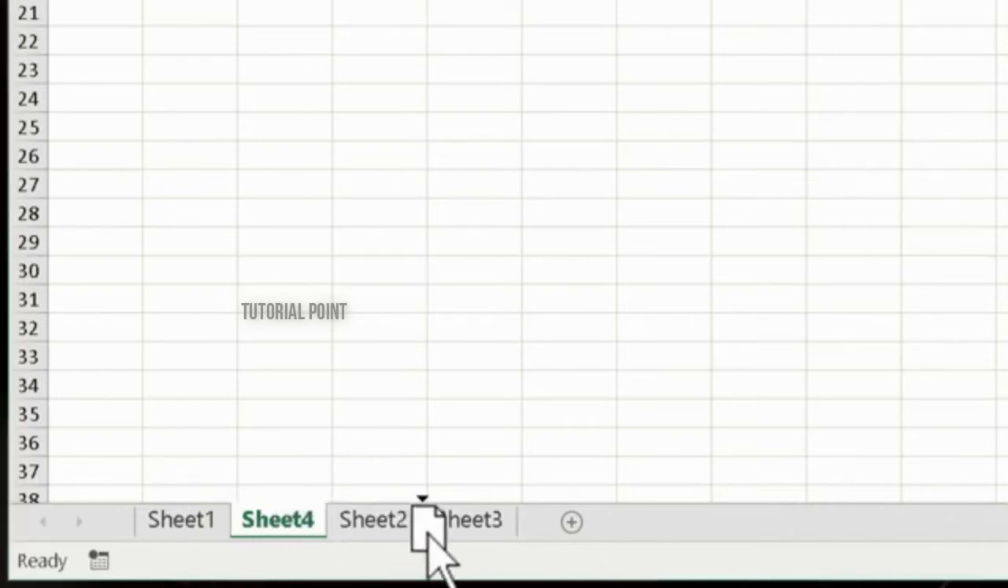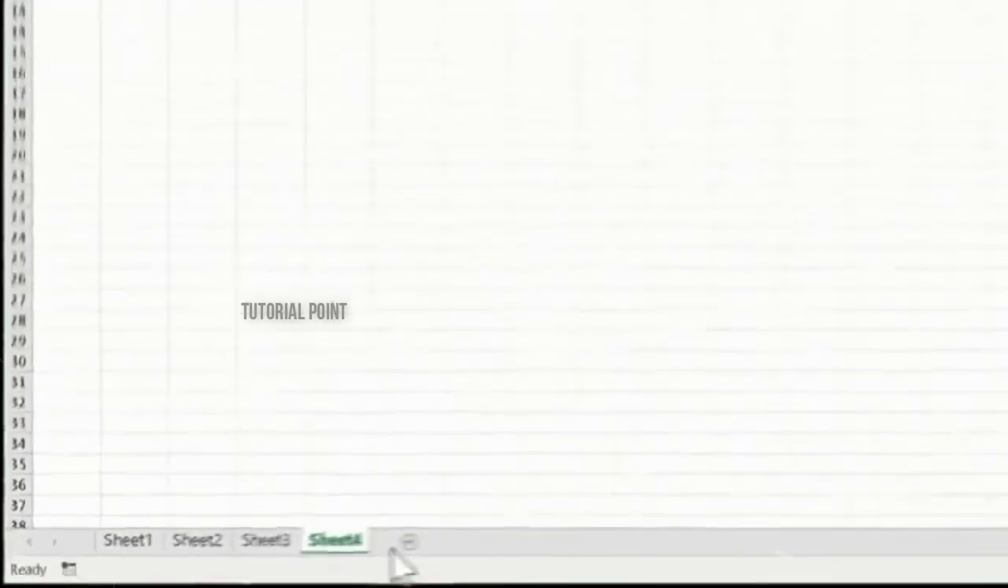Notice, however, there are two icons, a little white sheet and a black arrow. If I drop the white sheet now, it will actually put the sheet after Sheet 2. The icon to look for is the black arrow. When that gets to the right position, release your mouse and the sheet is moved.